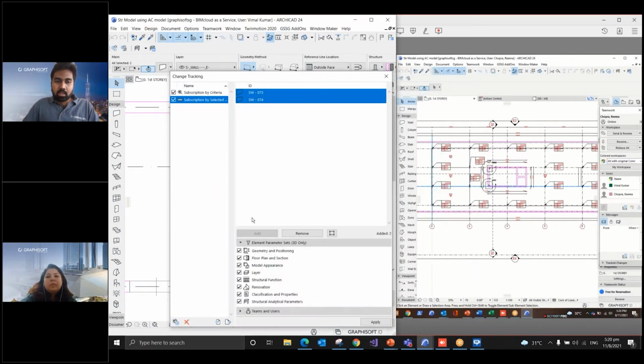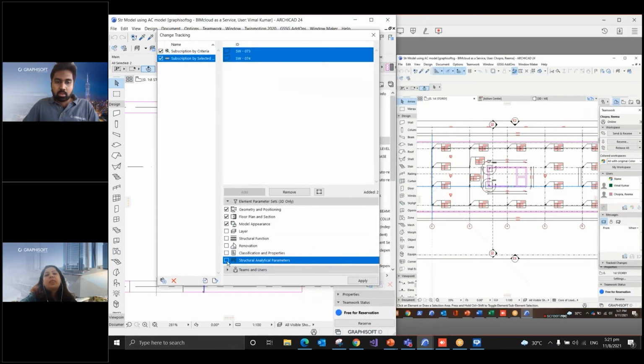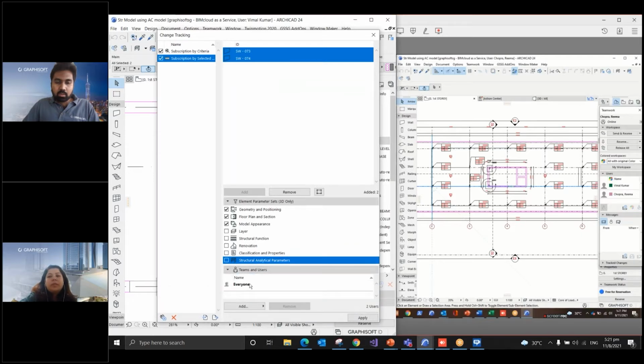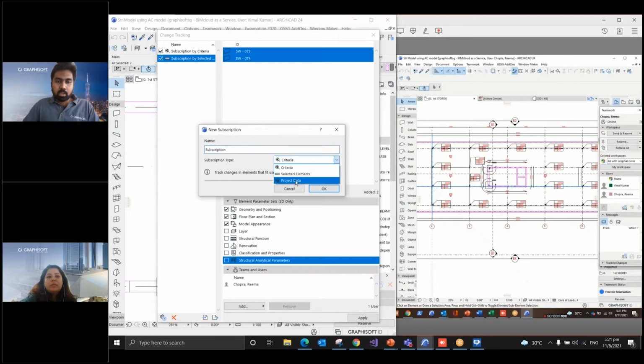Again, I just want to track the geometry, positioning, floor plan, and model appearance. I don't want the layer, structural function, renovation, classification, and properties, so I'm unchecking them. Again, going to the teams and users, I remove everyone and add Rima's name here. The last subscription would be by project data.